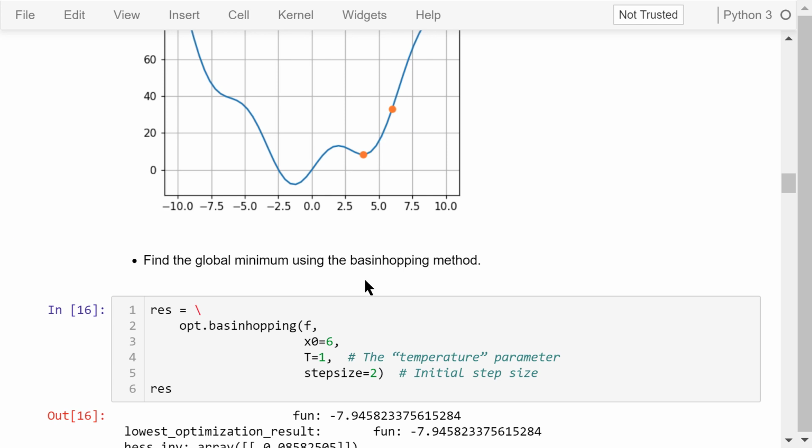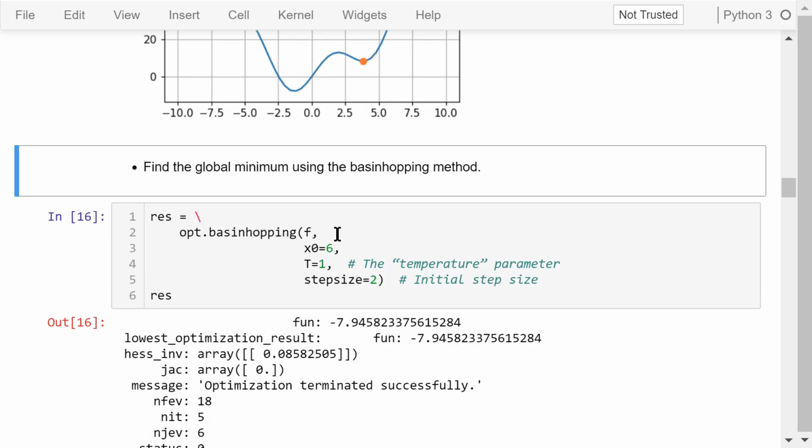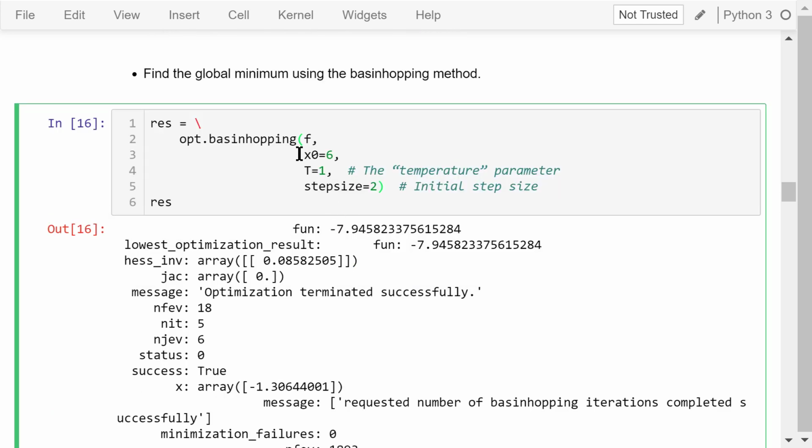We can try another method using basin hopping. Basin hopping is a stochastic algorithm which attempts to find the global minimum of a smooth function of one or more variables. Because of its stochastic nature, it cannot guarantee to find the global optimum. However, it may perform better than the BFGS method for some functions.